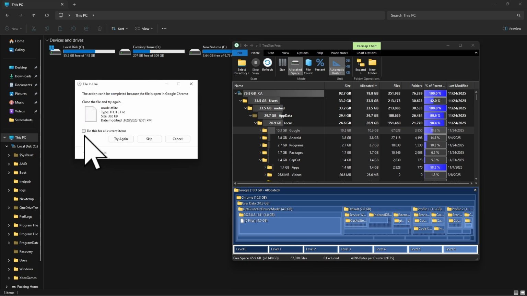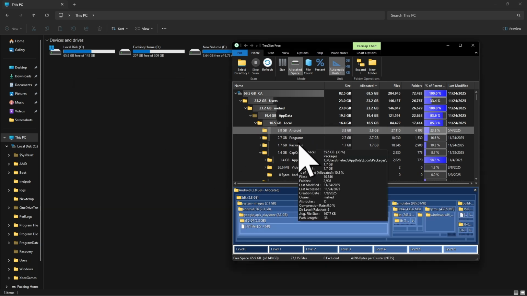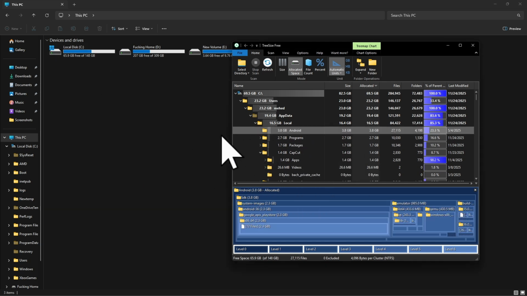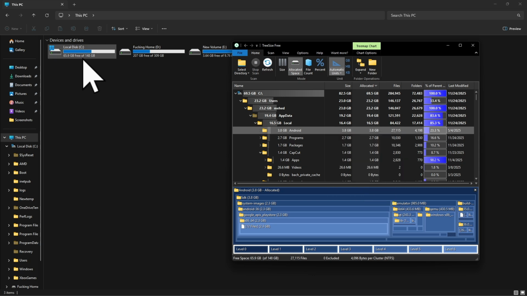And if some file is not getting deleted, just simply skip it, because maybe it is running in the background. That's why it can't be deleted. And you can see there is a drastic change in my local C drive. It gets 65.9 GB free. Maybe in your computer, if Google Chrome is taking a lot of space, then you can get a lot of deletion and a lot of free space in your local C drive.